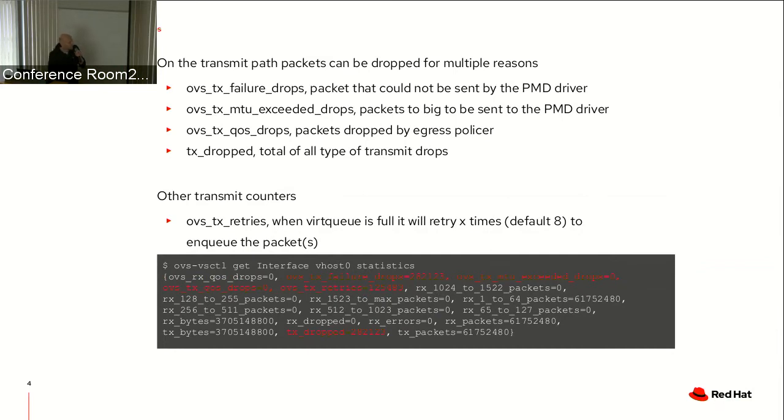You have the MTU exceeded counter. OVS looks at your configuration, and if you're trying to send a packet that doesn't match the MTU, the maximum MTU size, it will drop it there, so it will not even send it to the driver level. That's where you get those counters incremented.